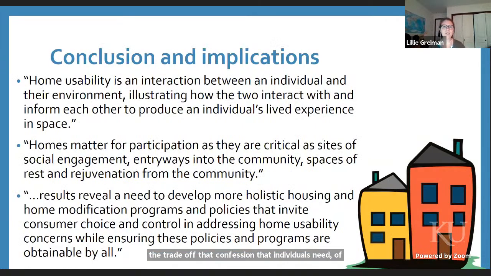So finally, just a couple things as I think I'm wrapping up with time. Just some conclusions and implications, and I just pulled some stuff from the paper here. Home usability is an interaction between an individual and their environment, illustrating how the two interact with and inform each other to produce an individual's lived experience in space. Homes matter for participation as they are critical sites of social engagement, entryways into the community, spaces of rest and rejuvenation from the community.